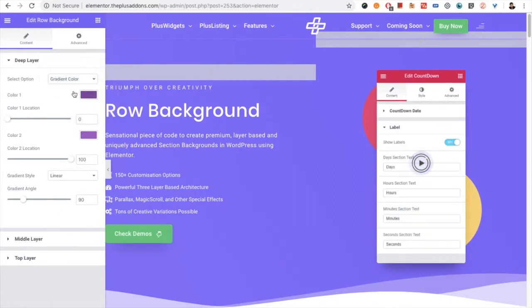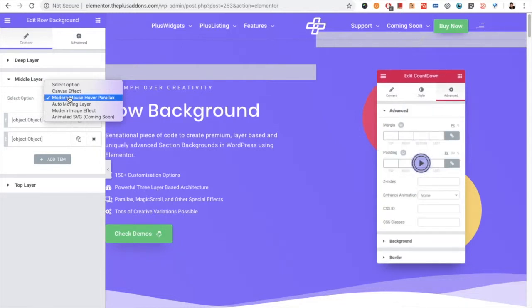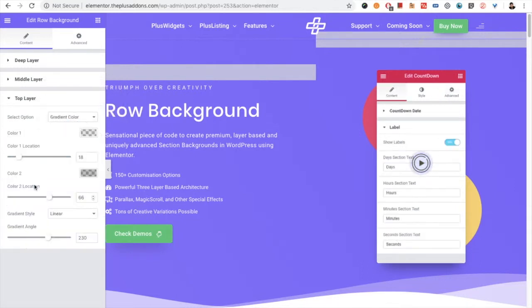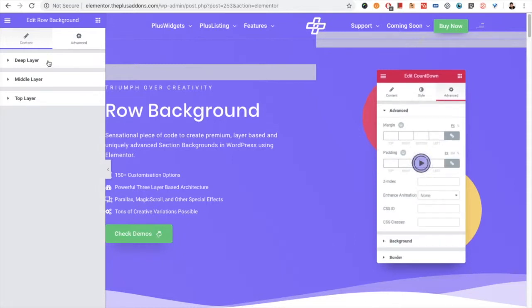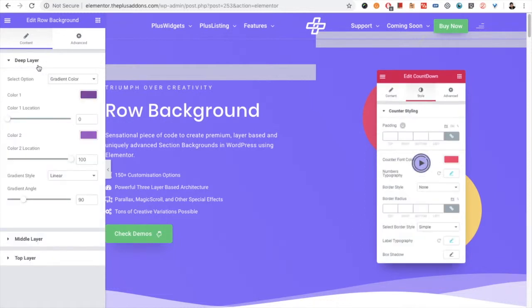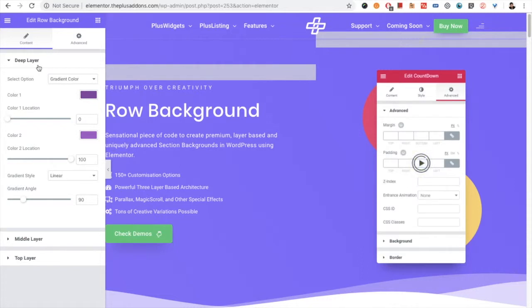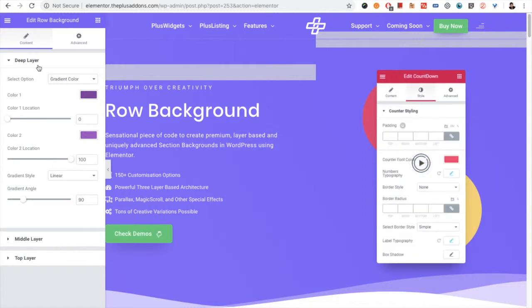In the middle layer, you can see there are 5 options: canvas effect, modern mouse over, parallax, auto moving, and other options. And on the top layer, you have the other 3 options. All the layers are based on the Z index. So the deep layer will be, as the name suggests, a 0 Z index. On top of the deep layer there will be a middle layer, and above all the layers there will be a top layer.